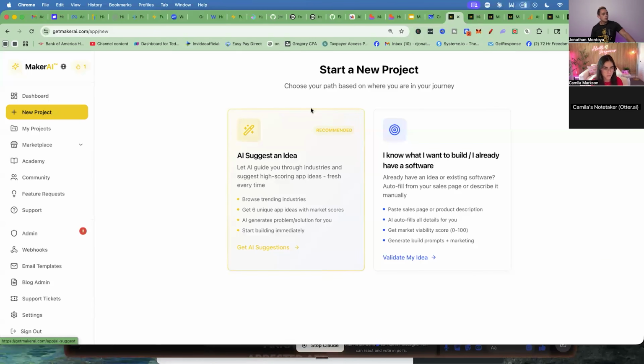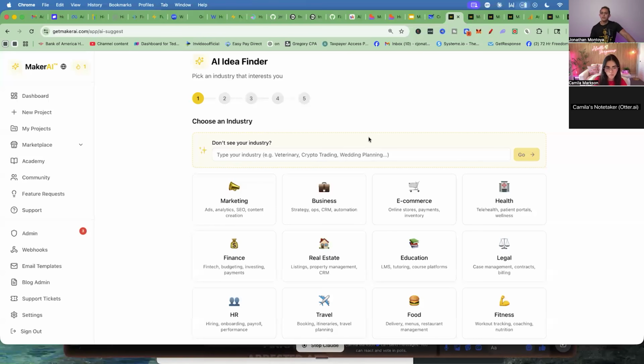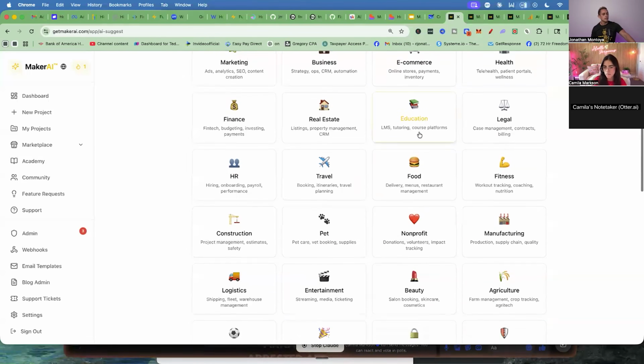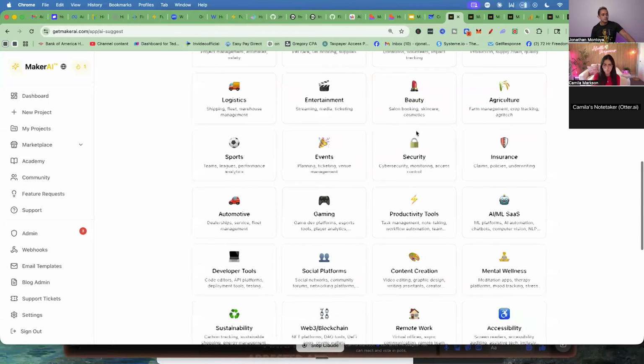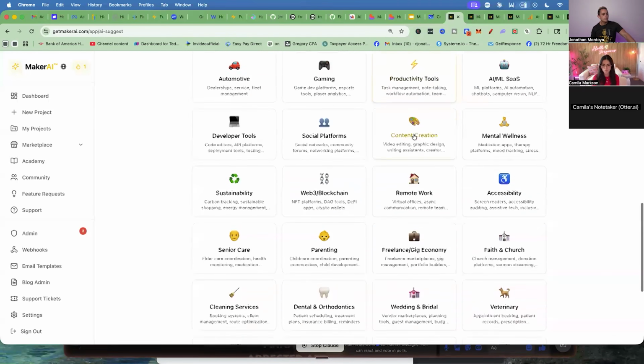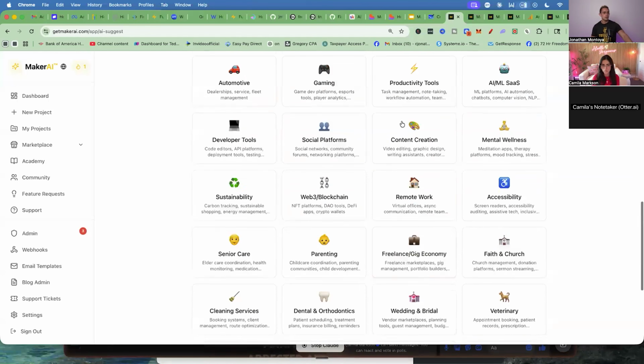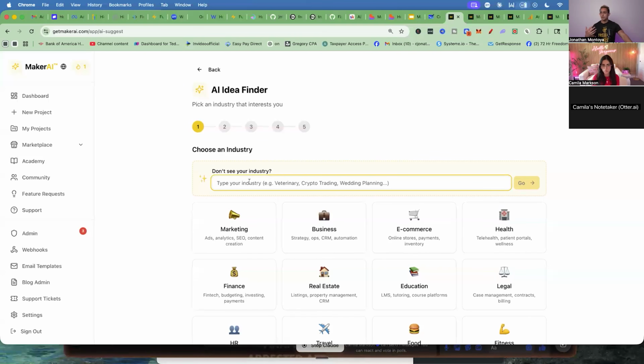Okay. And we're going to click on AI suggest an idea. As you can see, there's a ton of different industries that we have. Okay. There's marketing, business, e-commerce, health, finance, real estate. You can see all the different industries that we have available. Okay. If there's an industry that is not listed, check this out. We can just go up here and just type in whatever industry that you want.